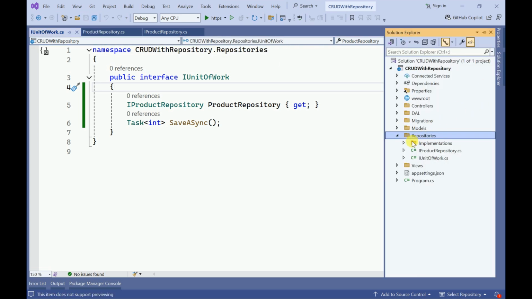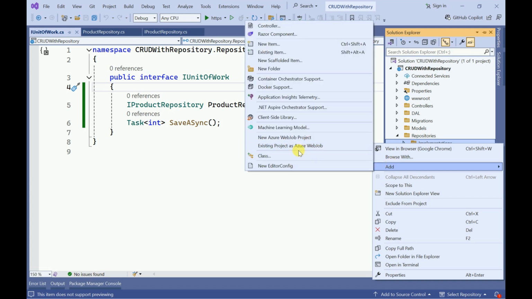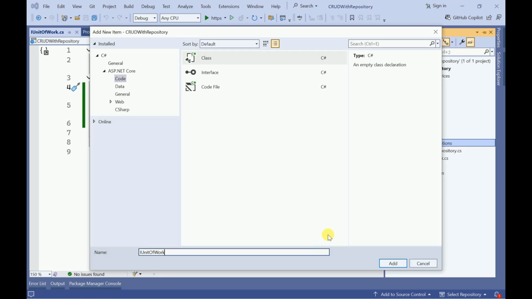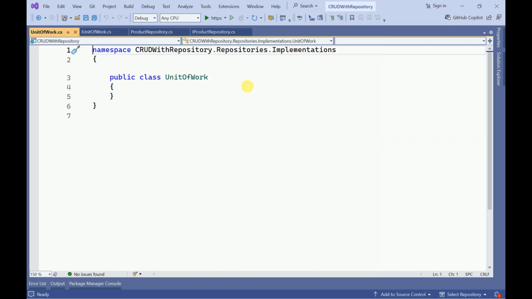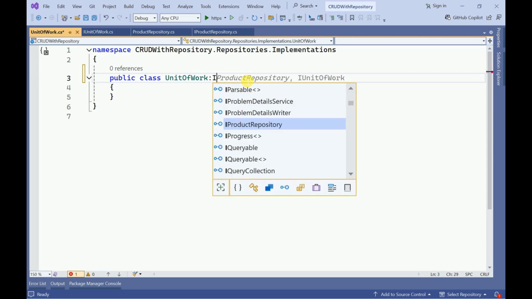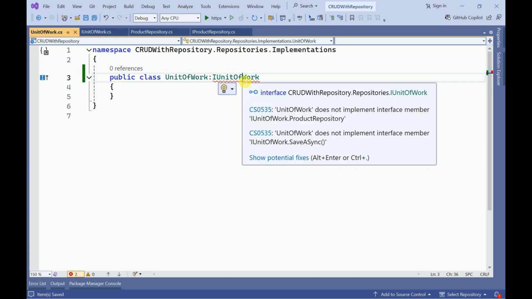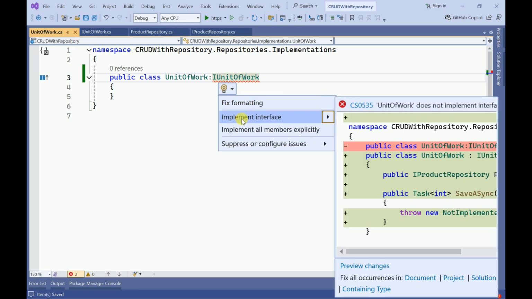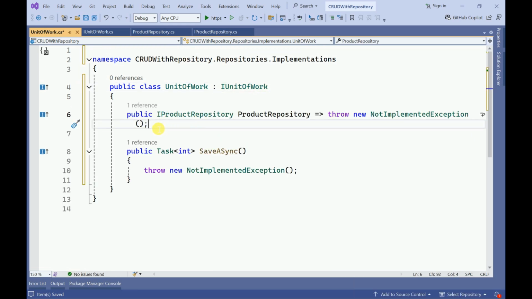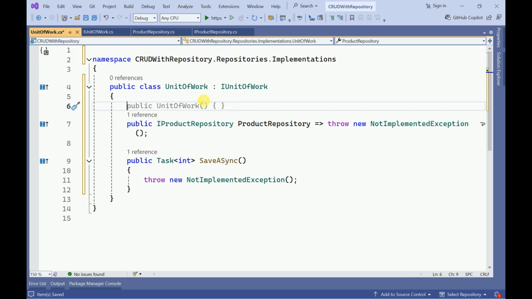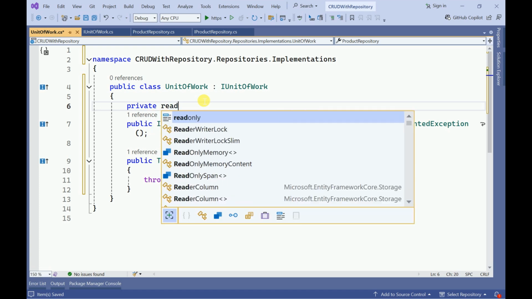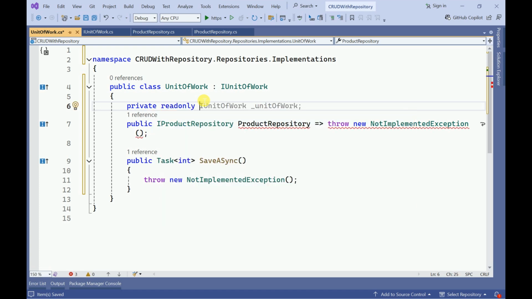Now I'll go to the implementations, right click, add one more class. I'll make this class name as UnitOfWork, add. This will be inherited from the IUnitOfWork. Here I am going to implement the methods, implement interface. Here first I'll call our DB context. I'll initialize it here.